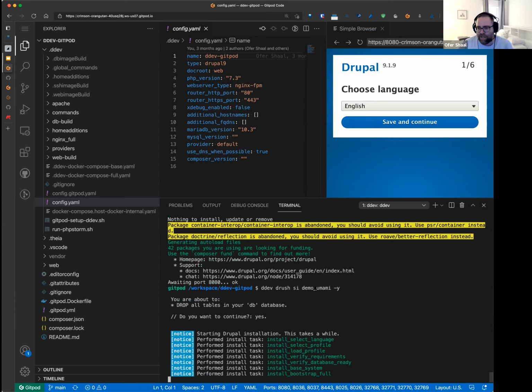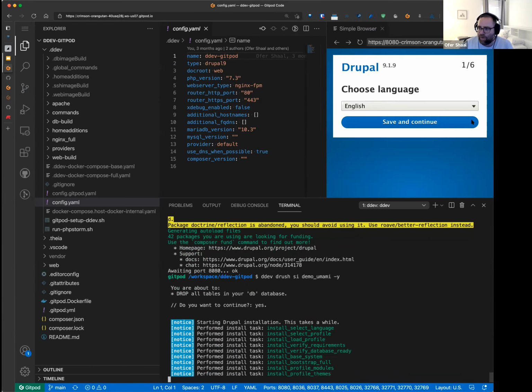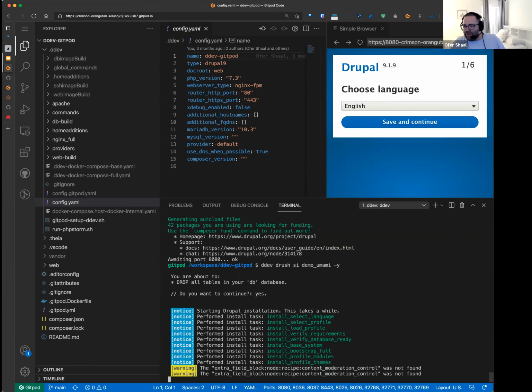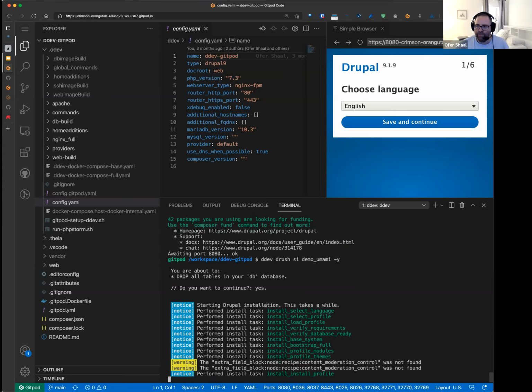So what drush does now, because the database is set up and everything, it's installing the demo Umami. You'll see that it's pretty quick. I think it's about 40 seconds here. I don't know how it is on your machine. Usually Macs would have a little bit of an issue when working with the file system and Docker. Here on Linux, that speed limit does not exist. It just ran so fast.